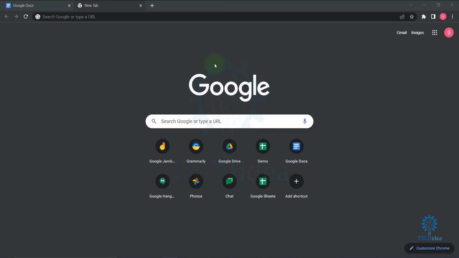Hi, today we are going to see how to use Grammarly in Google Docs. For using Grammarly, you have to download the extension.